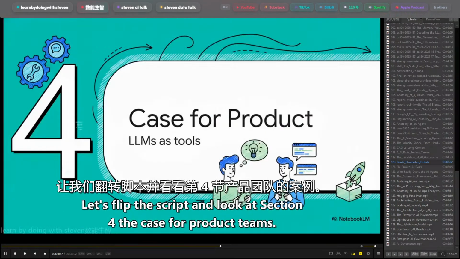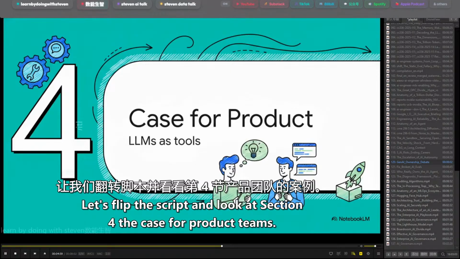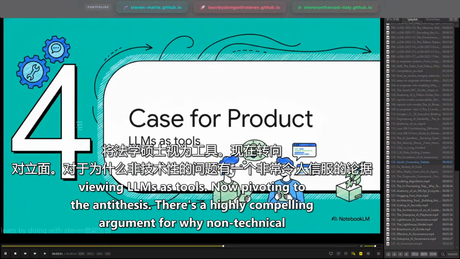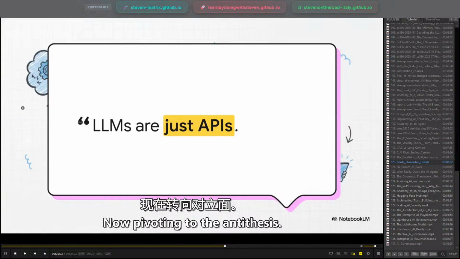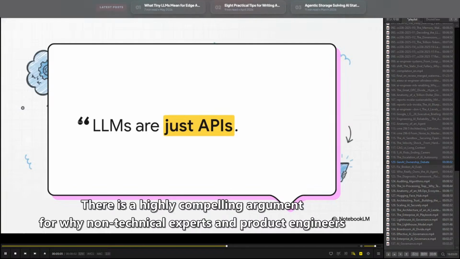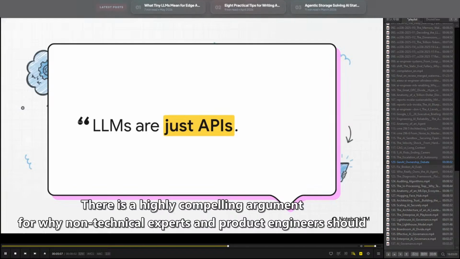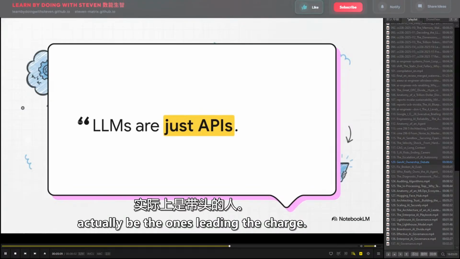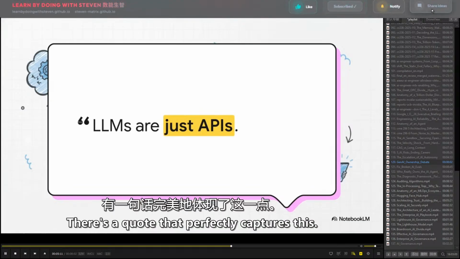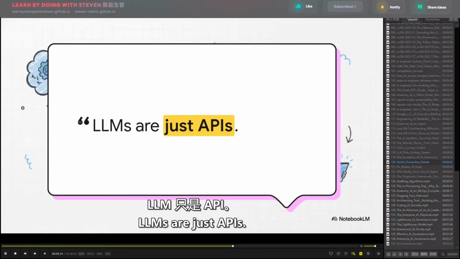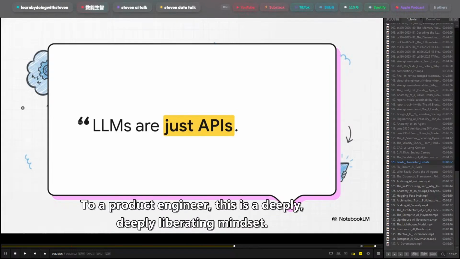Let's flip the script and look at Section 4, the case for product teams. Viewing LLMs as tools. Now, pivoting to the antithesis, there is a highly compelling argument for why non-technical experts and product engineers should actually be the ones leading the charge. There's a quote that perfectly captures this. LLMs are just APIs. To a product engineer, this is a deeply, deeply liberating mindset.